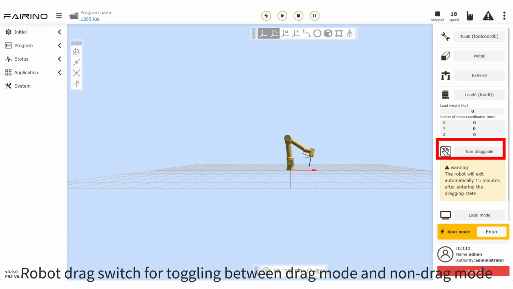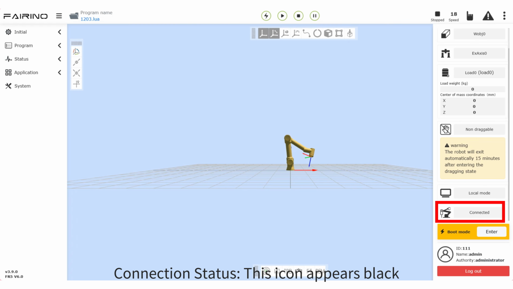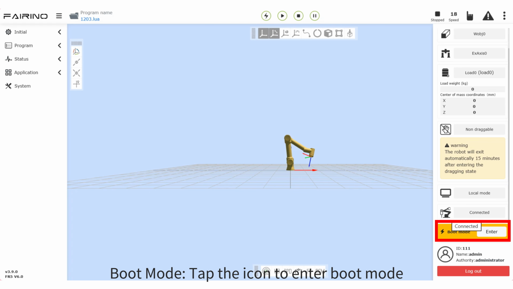Robot drag switch for toggling between drag mode and non-drag mode. Switching to drag mode requires manual mode. Connection status: this icon appears black when the robot is connected and red when it is disconnected. Boot mode: tap the icon to enter boot mode.